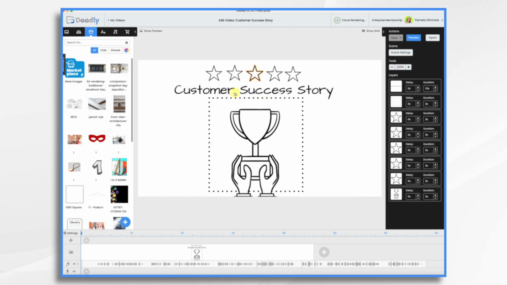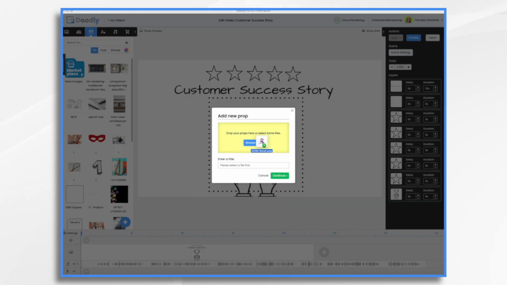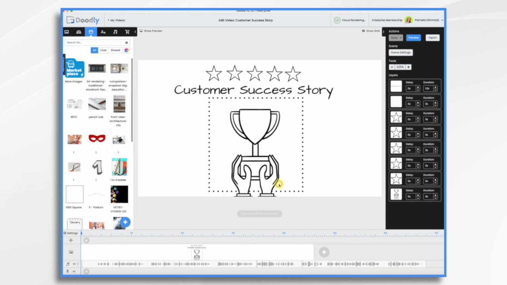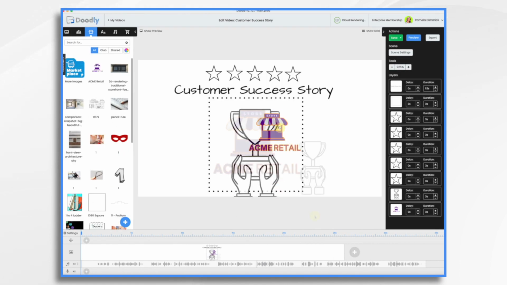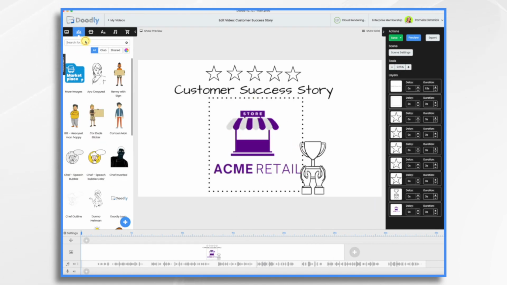I do kind of like this scene for the intro scene, so maybe we'll customize it for our client. Our client was called Acme Retail, so I do need a logo for them. Let's go ahead and import that. Once again, props, blue and white plus sign, and their logo's on my desktop, so I'm just going to drag and drop it. Something like that, and maybe we want a character.